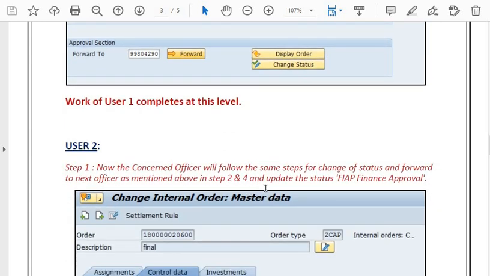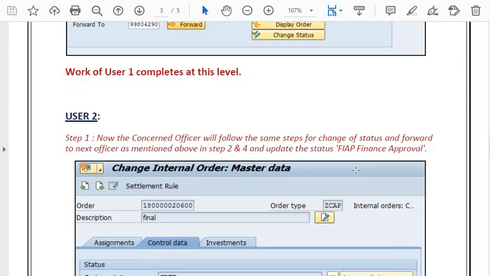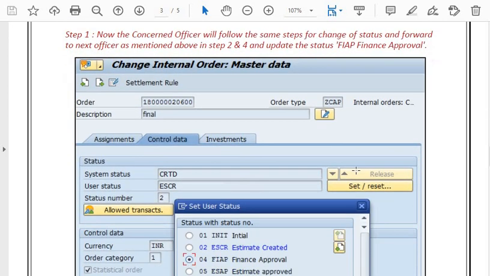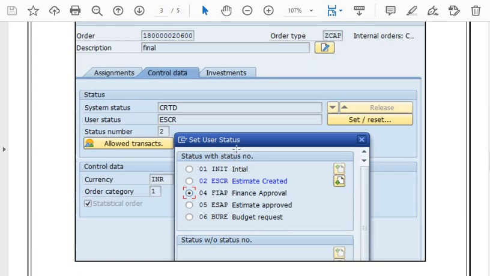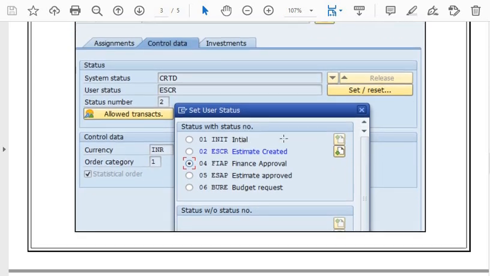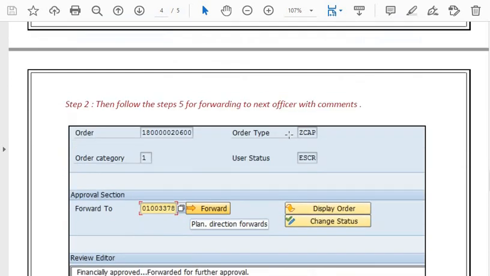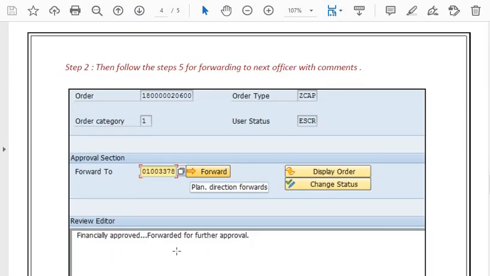Now the concerned officer will follow the same steps for change of the status and forward to the next officer, as mentioned above in steps 2 and 4, and update the status to FIAP, finance approval. Then the concerned officer goes into the set reset mode and forwards the same. Financially approved, forward for further approval.